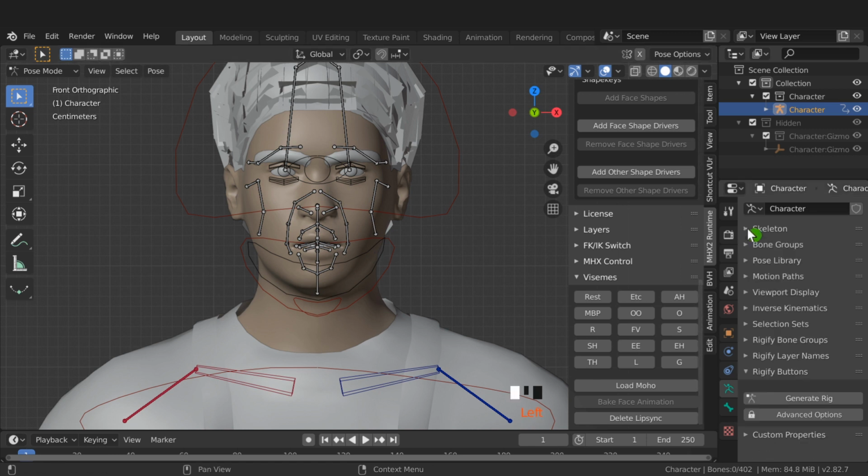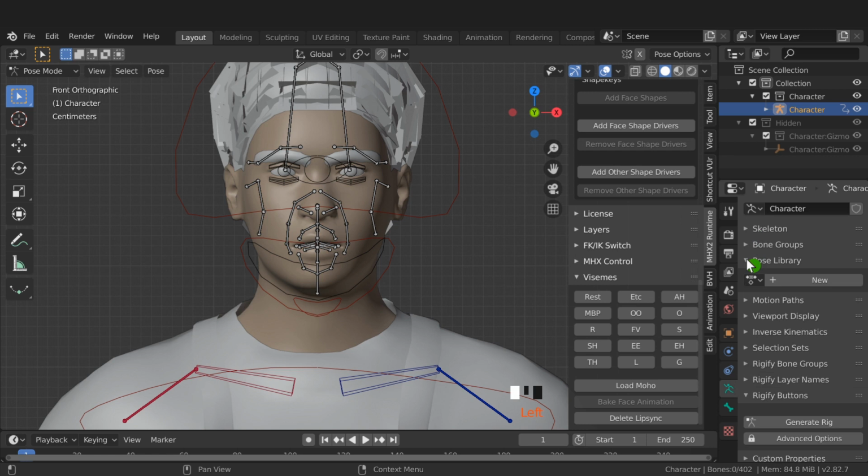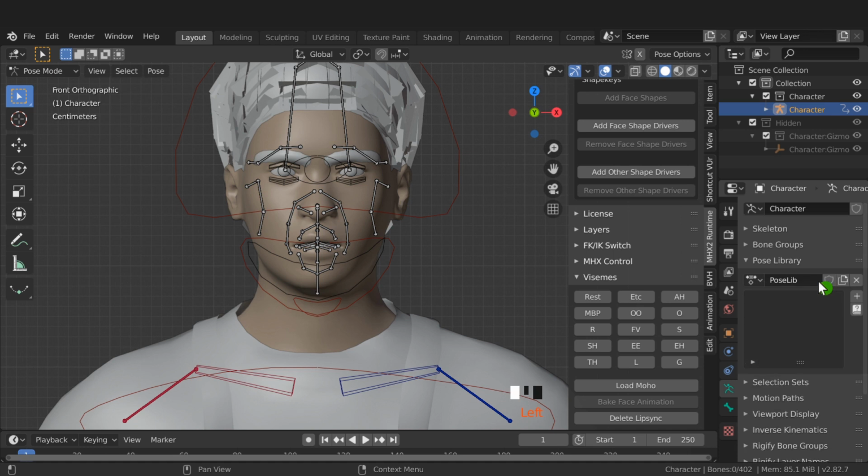I can minimize the skeleton area, expand the pose library, and also grab the selection set area and drag this up and place it underneath the pose library. Click New to add a new library. This is where we can create mouth shapes using the facial bones. We can create the basic phonemes here. I can click the plus and add New, double click and name this E.